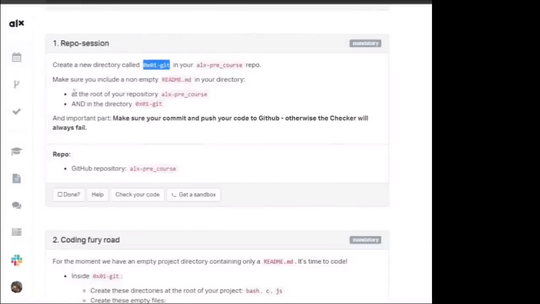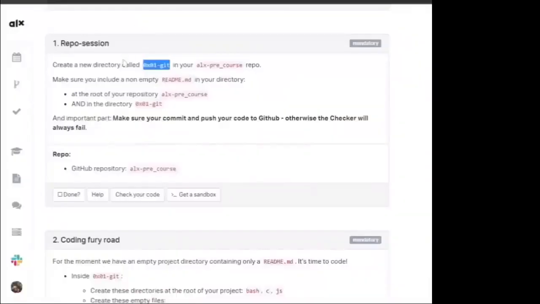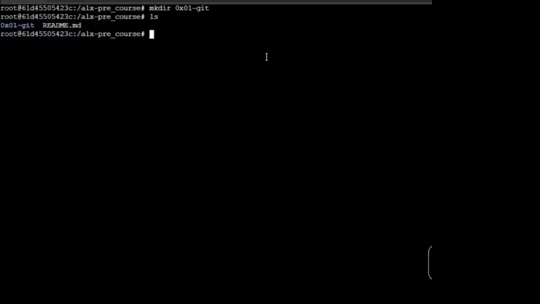Next, they said make sure you include a non-empty readme in your directory, okay? And at the root of your repository, because we have already done that, which is the first one. So we need to cd into this one and create another readme in this ox01git directory. So let us cd into ALX. Let us cd into ox01git.